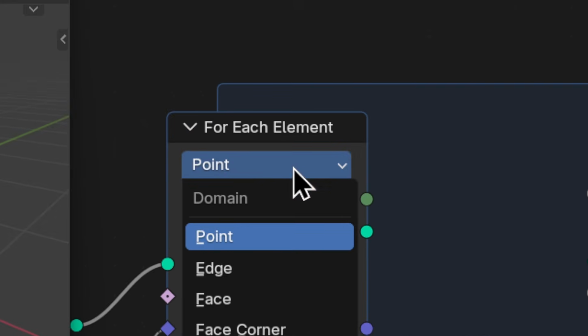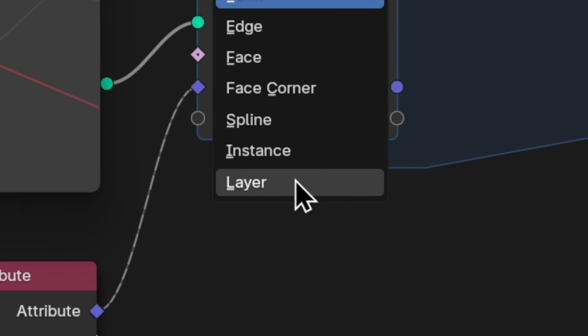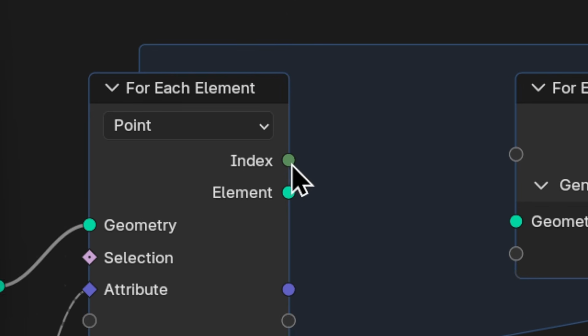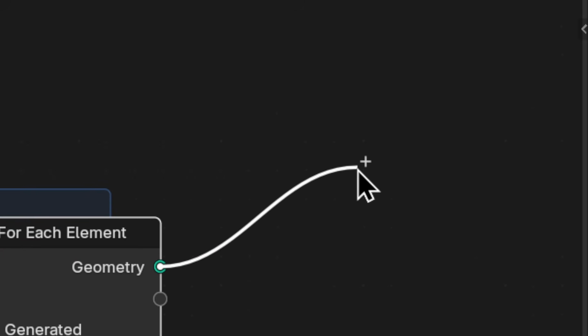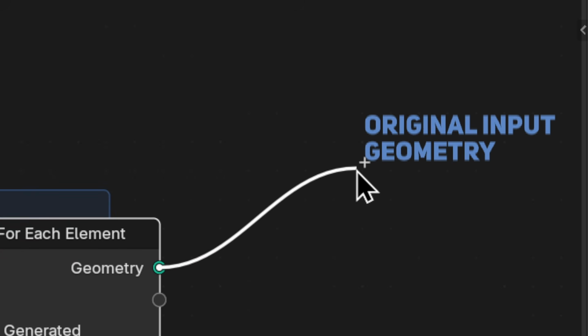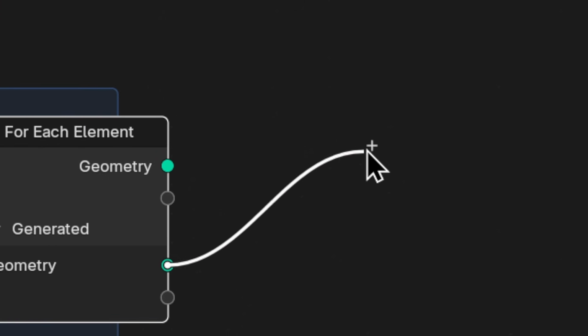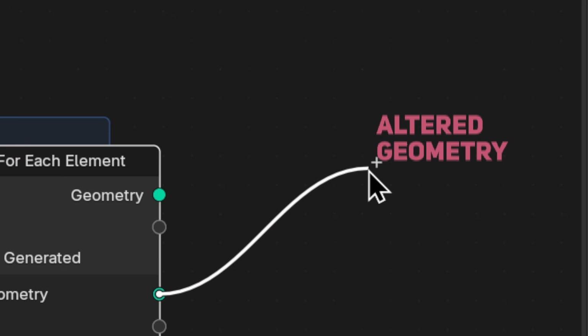It also offers the choice to select the domain of geometry it should iterate over. The index output inside the zone gives the index of the geometry element. The outputs of the zone include the main geometry, which gives the same geometry that was plugged into the input, and the generated geometry, which outputs the mesh that was generated after the zone operated on it.